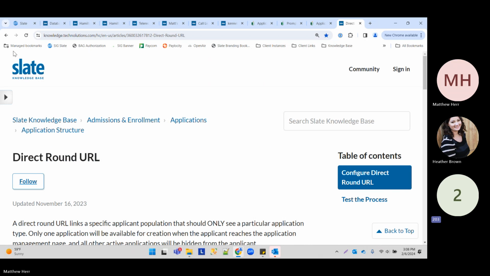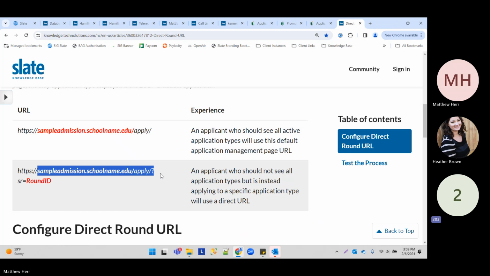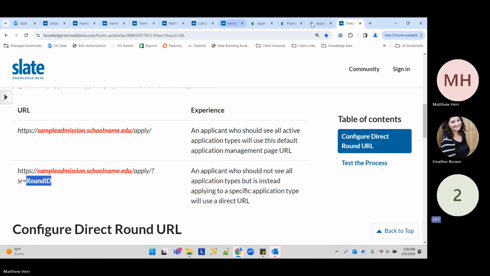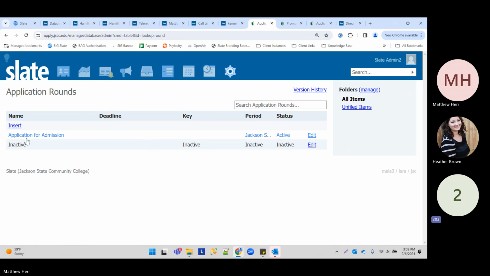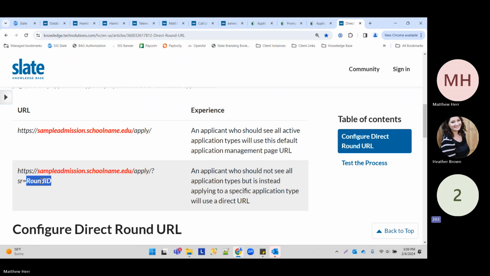Normally, if I'm applying, I would go to apply.dscc.edu/apply and go to my thing, and I'd apply into the active round. If I'm doing a direct round URL, I would go to apply.dscc.edu/apply, and then SR equals, and then whatever my round ID is, my GUID for that specific round. So if I'm looking at my rounds, I would take this GUID and put it at the end of the SR equals.